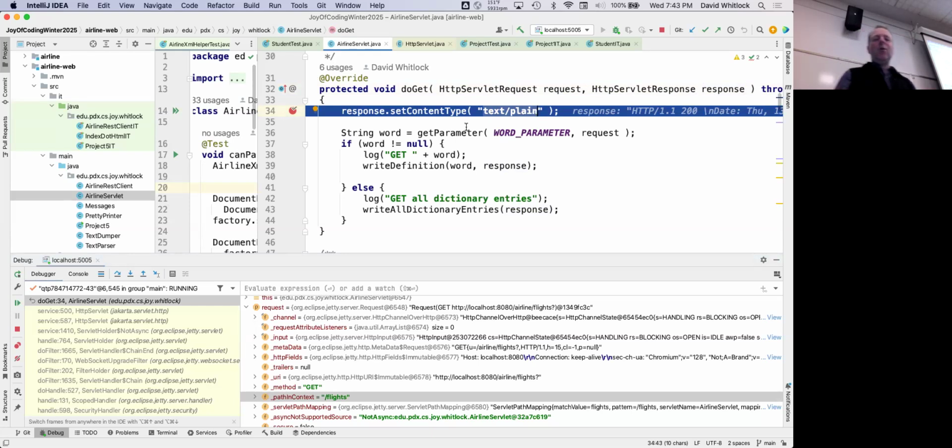Fair enough. The whole idea is that you need to tell the client, hey, I'm sending you this information and here's the format. It's like, oh, it's text. Oh, it's a PDF file. Oh, it's a JPEG. Oh, it's JSON, right? Because that way the client knows what it's getting, and it can handle it accordingly.